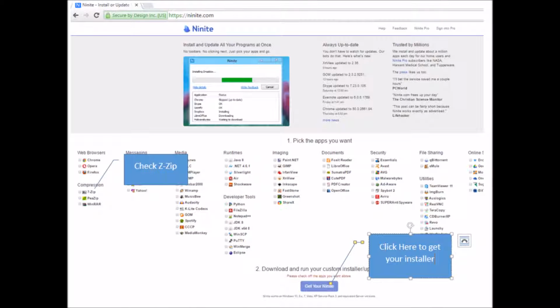We're going to look under where it says compression, and we're going to select 7-zip. After we've done that, we're going to go to step 2 on the page that says get your Ninite, and that's under download and run your custom installer updater. So you can read at the top to know a little bit more about what Ninite does, but for now, under compression, click 7-zip and then click Get Your Ninite.